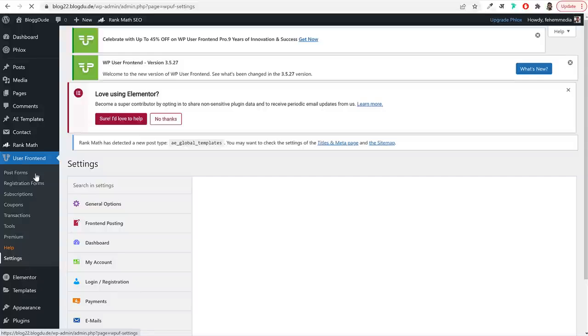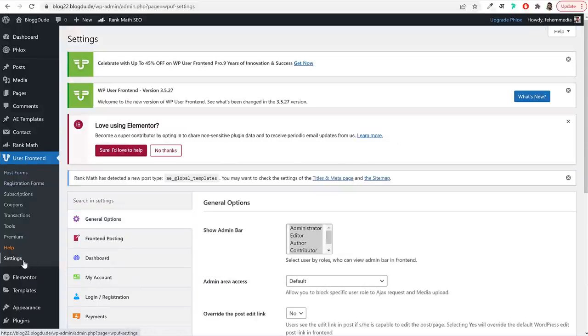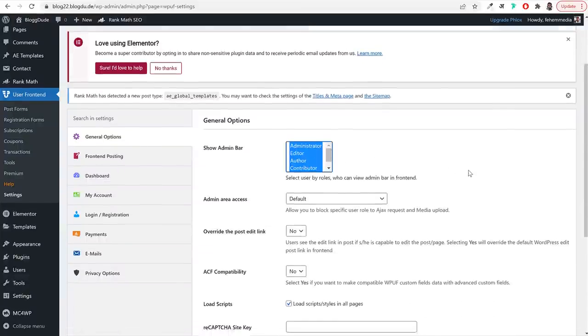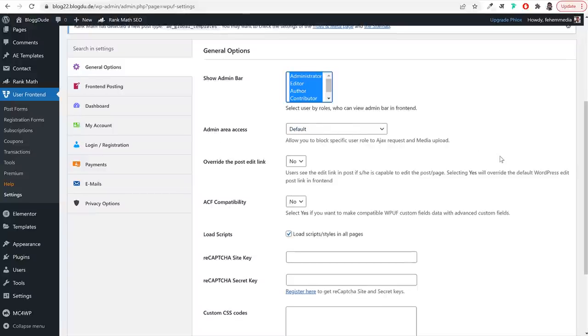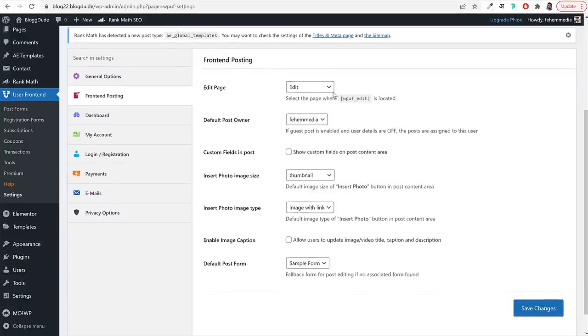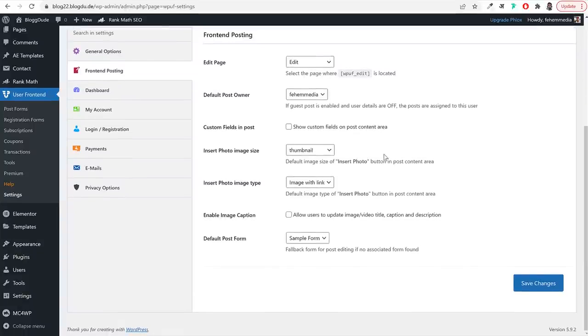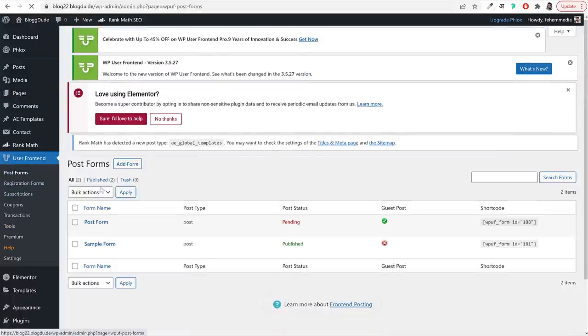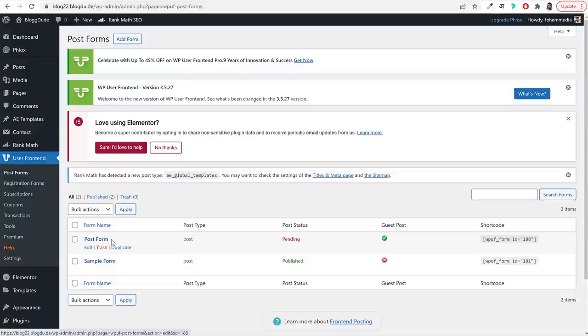And then you can go to settings under user front-end settings. Now whether you want to show admin bar for which all user types, you can select that. Who can access the admin area, you can select that. Okay. Front-end posting, whether this is allowed or not, you can select these options. These are not really important. The important settings were related to this post. We have created this post form.